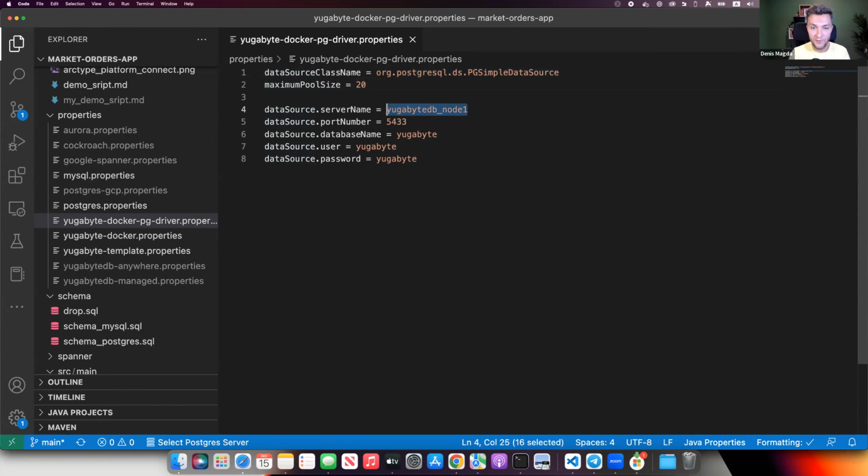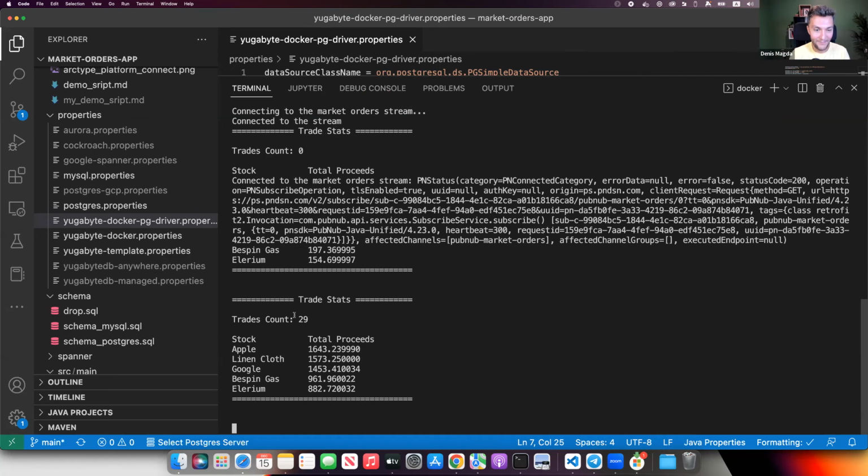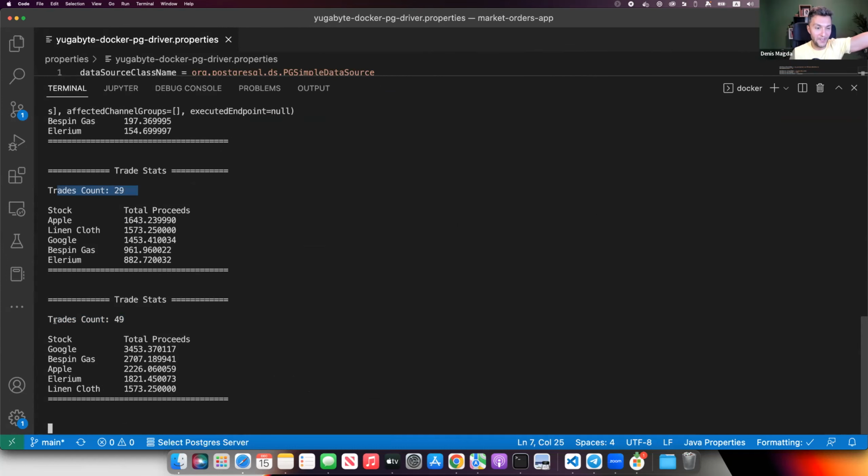I'm connecting to this YugabyteDB node. That's the host name of this node within the Docker network, the port, and the passwords that are hard to break. So let me see right now. The application connected successfully. It created the tables, and right now I've got the first trades coming. The trades are being streamed from the public internet, and we've got some folks buying Google, Apple. Probably right now that's a good time to buy those stocks.